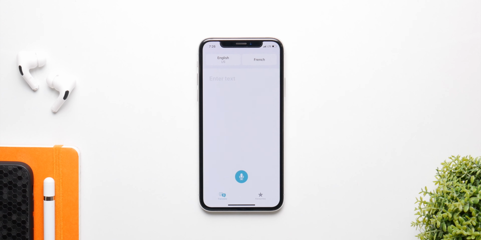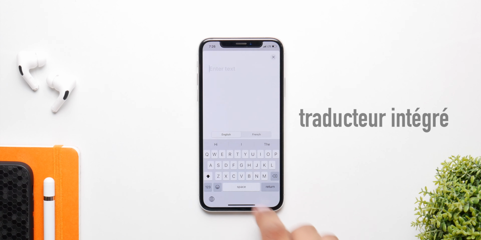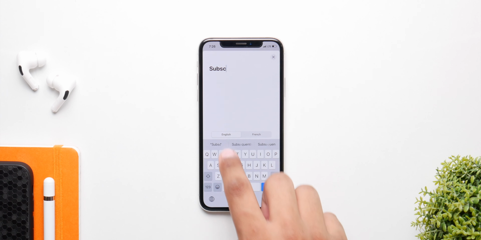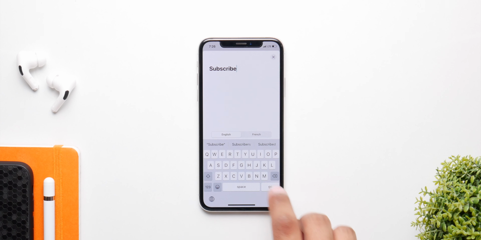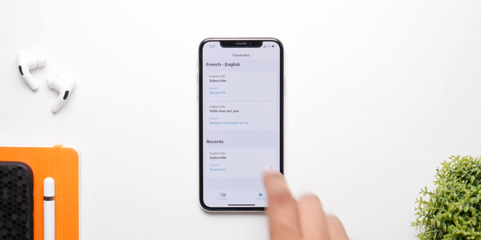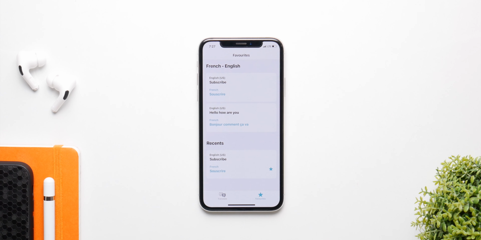Now another feature that can come in pretty handy is a built-in translator app. So you can either type or you can use the dictation, and all of it is translated in real time, and there are actually a bunch of languages. You can even save these translations, which can be helpful if you want to access them quickly later on. So you have a favorite section and you can save your favorite translations.